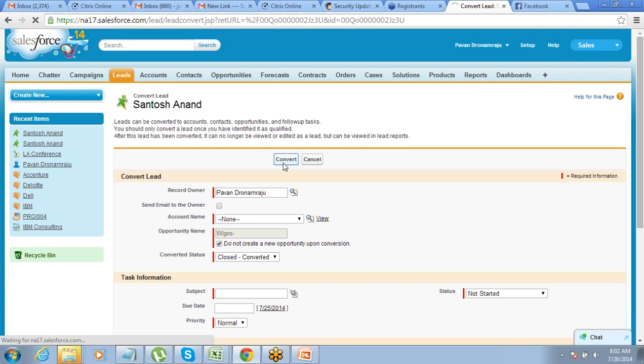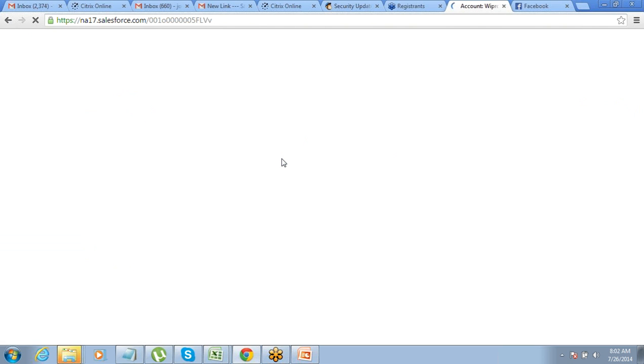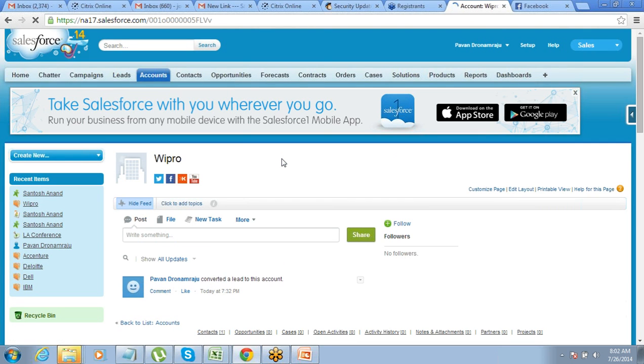Click on convert. We already have a Wipro account here. Create new. All right, the account is created and the contact is also created. Now you are not on leads anymore. You have come to the accounts part.